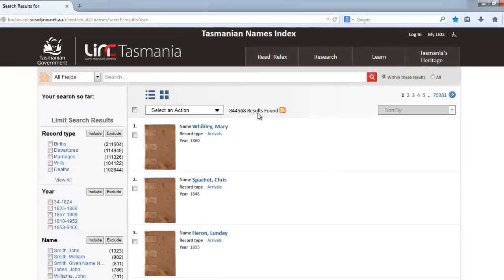And here we go, the search has brought up everything. In this case, 844,568 records. Now for most people and most searchers, you're going to want to search on a person's name. And we do that by first selecting the name field here, and then we'll just type in, for our example, we'll use John Brown.